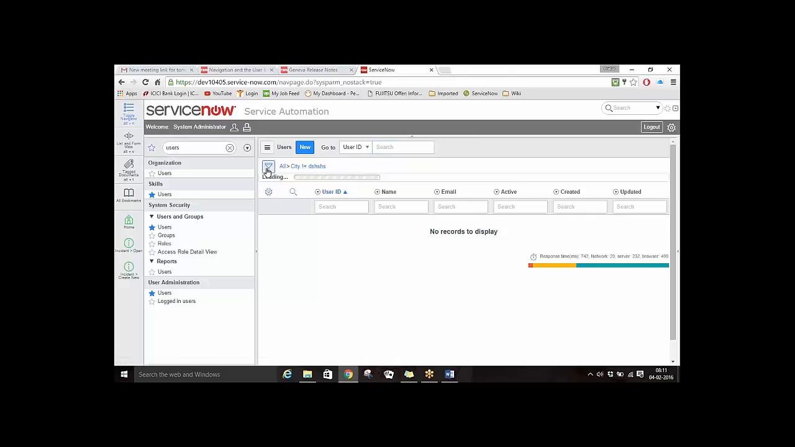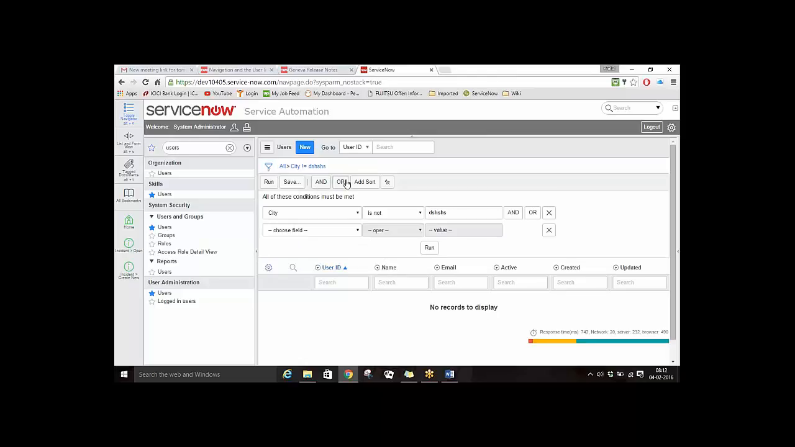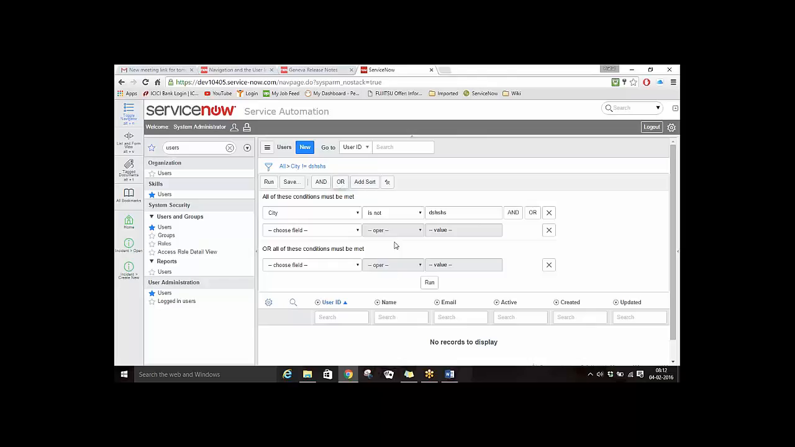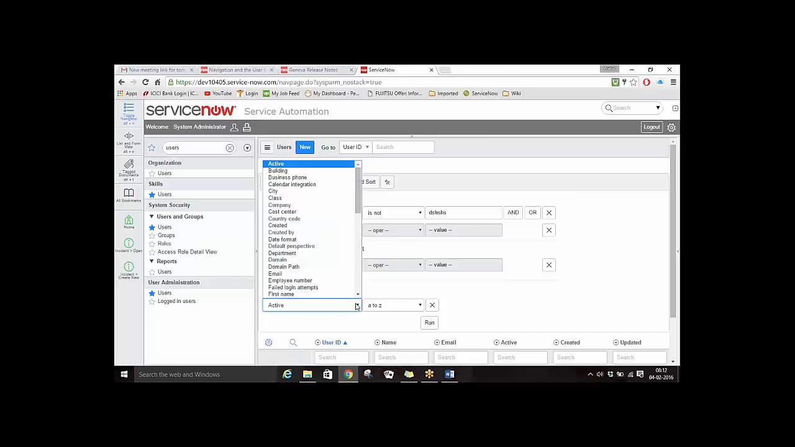Now again, if I click on this and expand it, I can change my filters. You can add and conditions over here. You can add or conditions over here. You can build your filter as per your wish, depending upon your requirement. Then you can also add sorts over here, like how you want it to get sorted, depending upon which field. These are all the features that are available on the list.